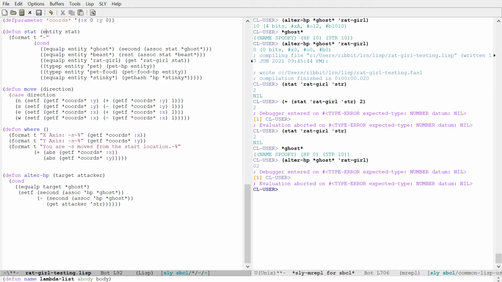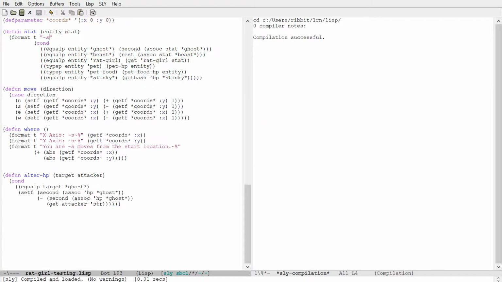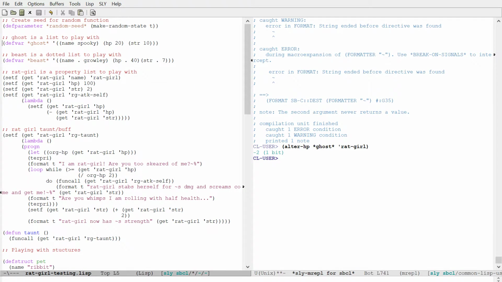Alright, I think. Oops. Format T. Where's that at? Percent S. And just leave this like this. Oh, figure that out some other time. So I wonder if, is the ghost the def var? When I reloaded that file, it didn't reset the ghost health because it's a def var. So I'm gonna change this to parameter. And same thing with the beast.